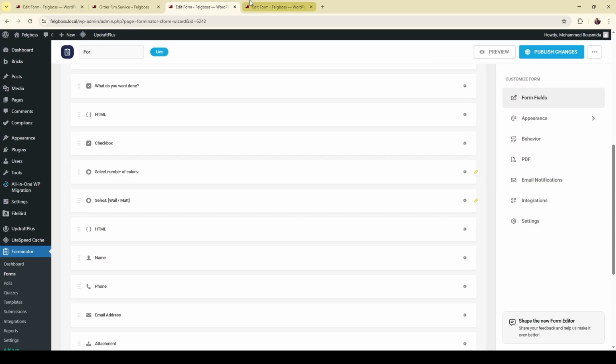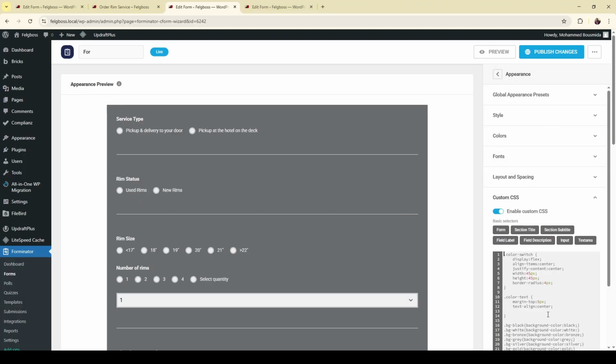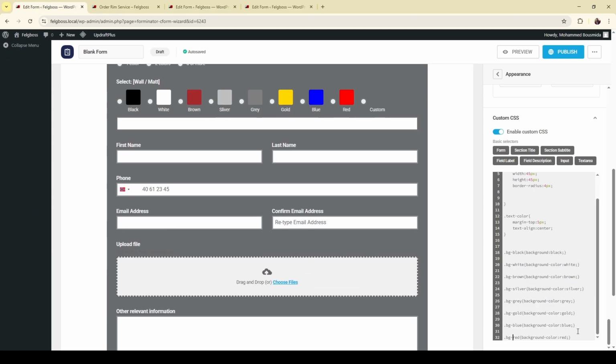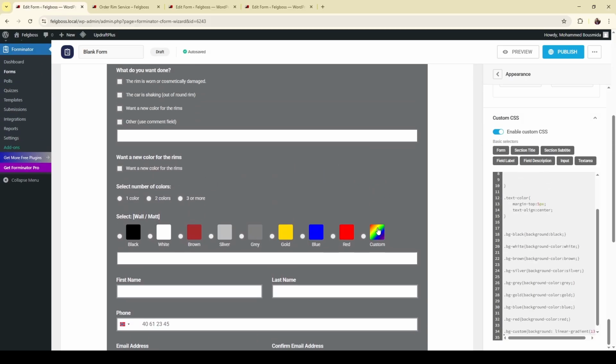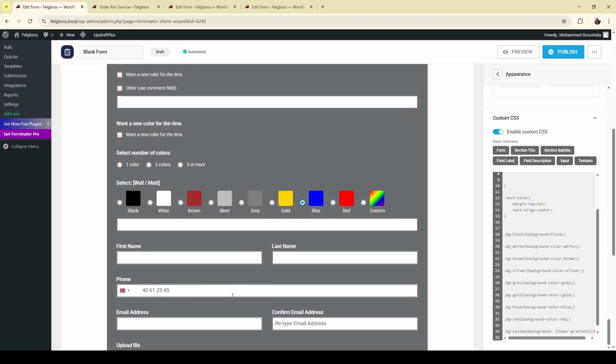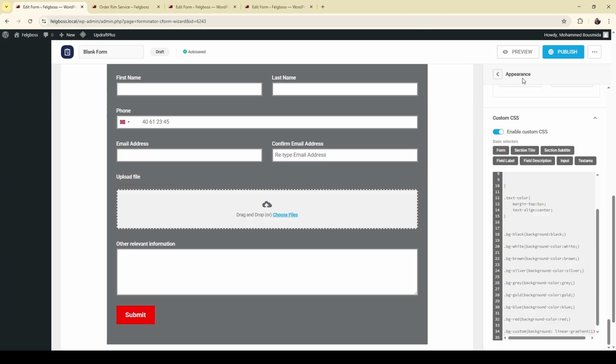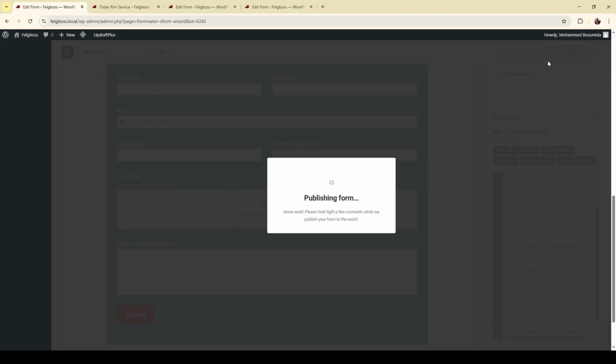So I'm going to grab it from here where it is. Custom. Going to grab it from here. See, got all the colors here. So okay, we styled almost every field here and the form. And yeah, let's publish it.